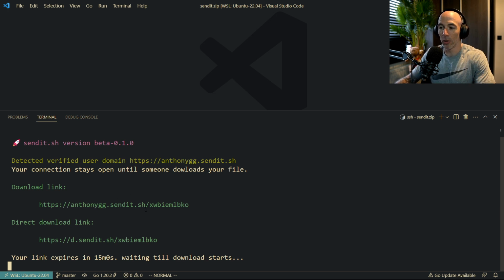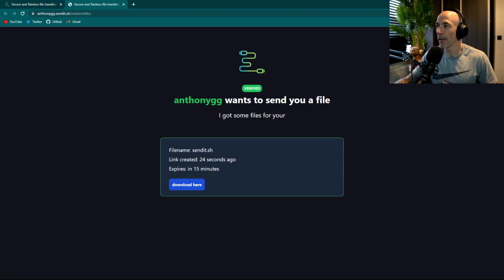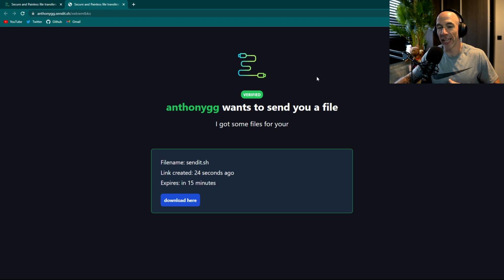So the normal download link is a link that you can send to people. If they click it, they come to this website, and you can see that it's a verified link. That means my SSH key is linked to my account and my subdomain. So people who receive this link are 100% guaranteed that it's coming from me and not from somebody else.